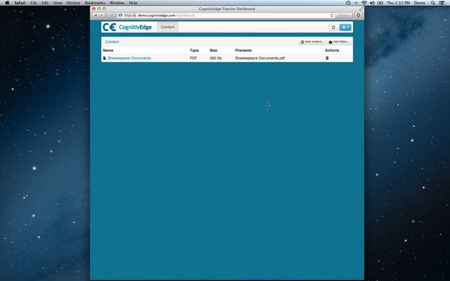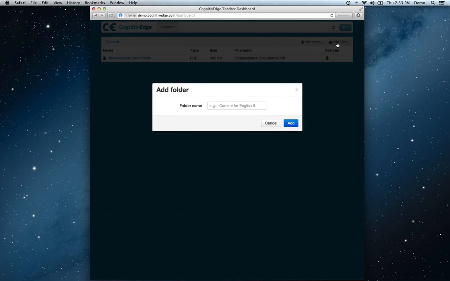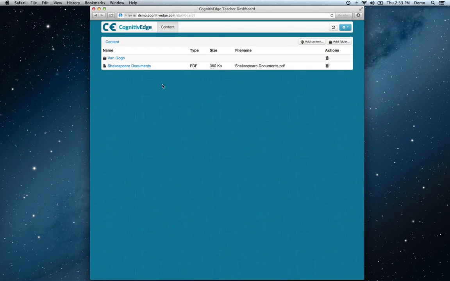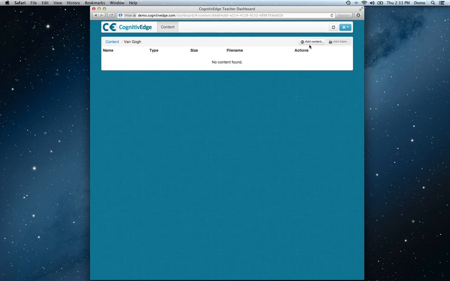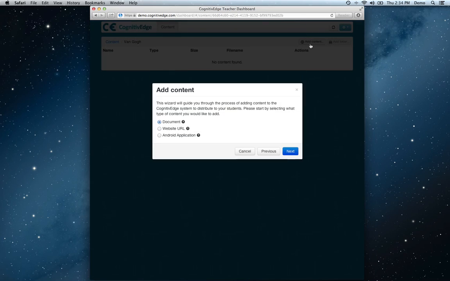So another thing that we can do from this screen is we can add folders. And what this allows me to do is group all of my content into specific folders. So for instance, if I'm putting together a lesson on Van Gogh, I can create a folder called Van Gogh. And once I enter this Van Gogh folder, I can add content just like I did in the root, but it'll be grouped with other Van Gogh content.